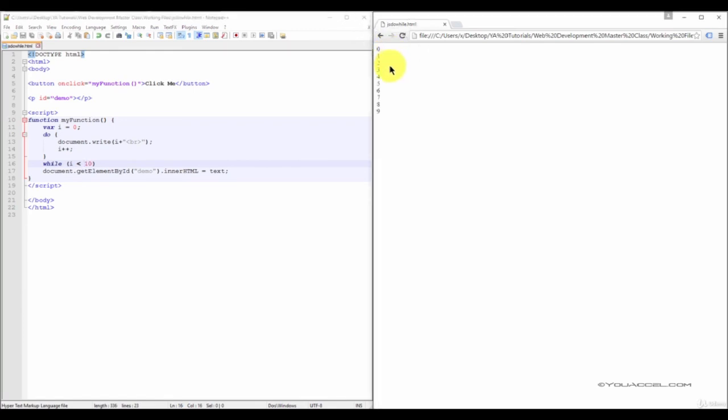We can see the loop starts at 0 because that's the initial value of I. The value of I is then incremented. It is incremented until the value of I reaches 9, which is less than 10.